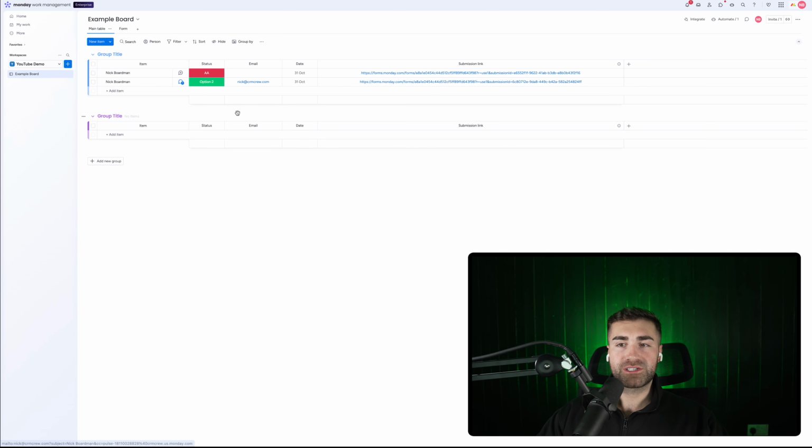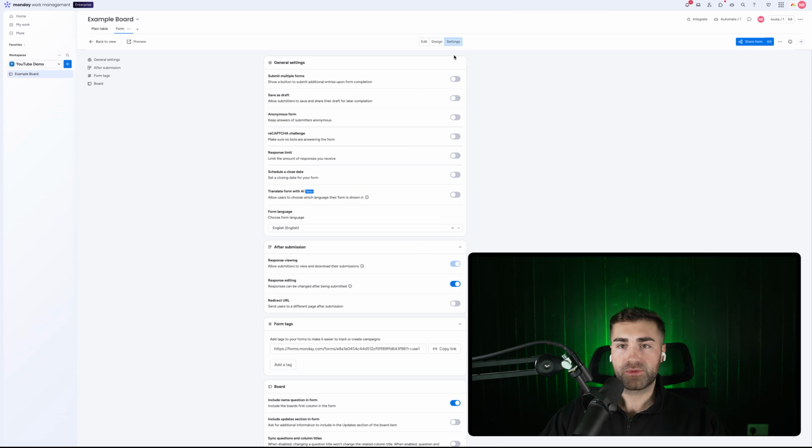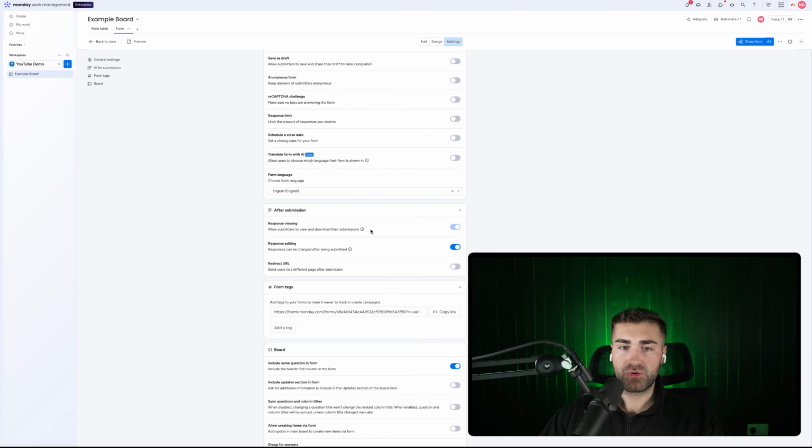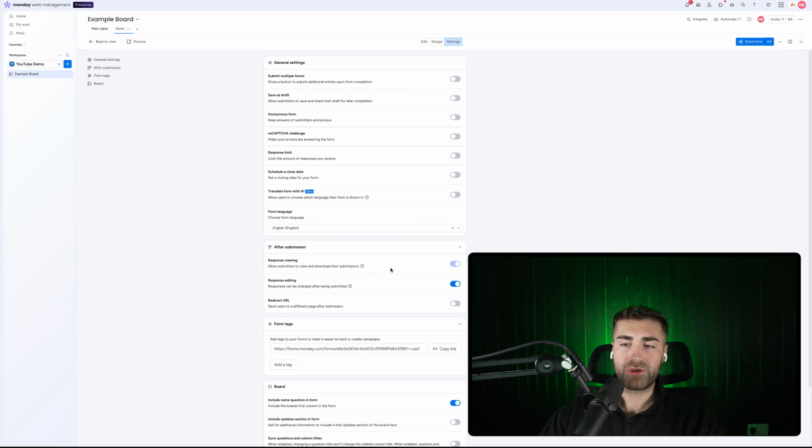Okay, so I think it's just a case of testing it out. Go to your form, go to settings. You've got response viewing, response editing. These are the two key data options that you have. If you just want them to be able to view it, we can obviously unselect response editing, and then they can just view the submissions or the data points that they've submitted. If you then also want them to have edit functionality as well, you can just enable that. I believe the links are the same, so the links don't change, so you can switch this on and off as you see fit.